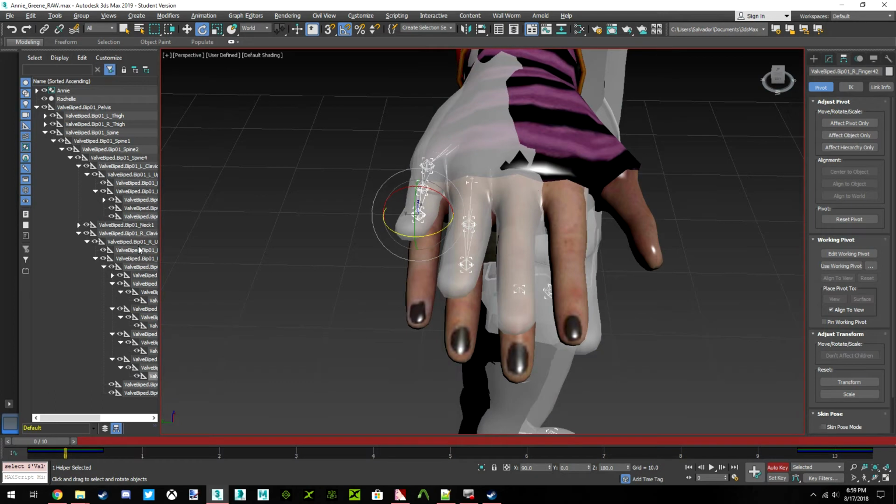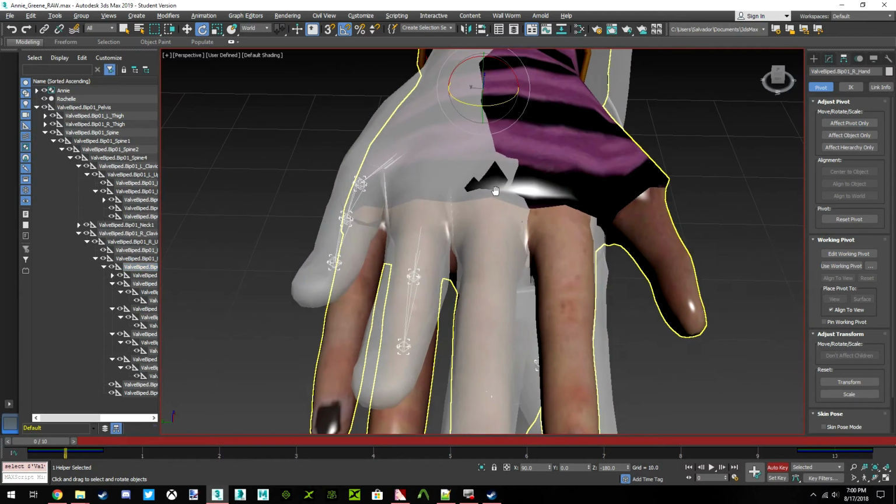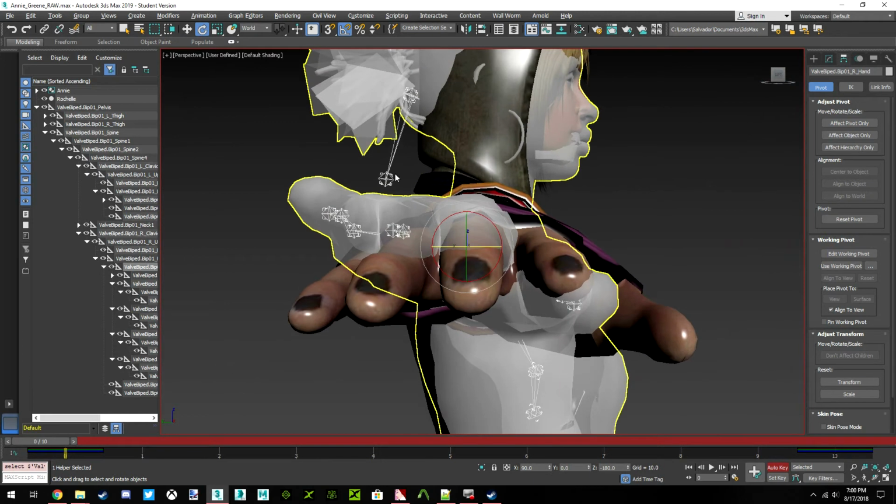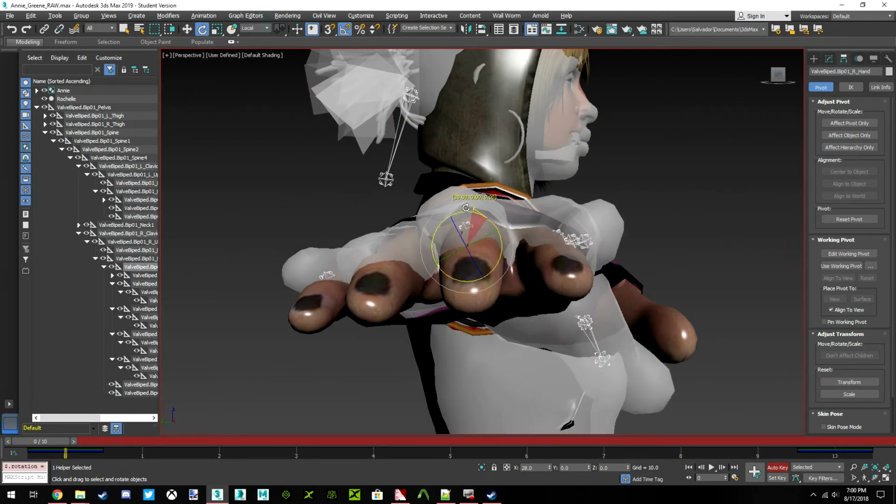So let's go to the hand again, which is right here. Nope. Nope. Right here. Hand. I have it set to world still, so it's not going to the local pivot. So let's go back to local, and let's rotate this bad boy.